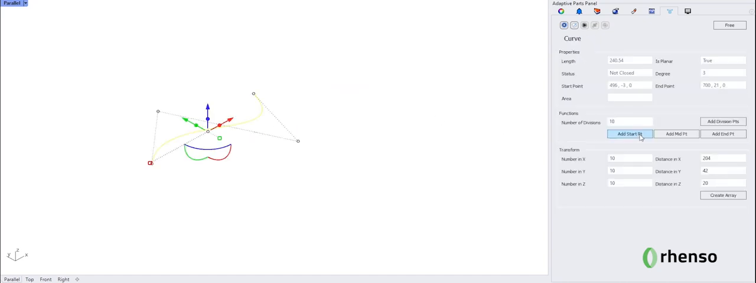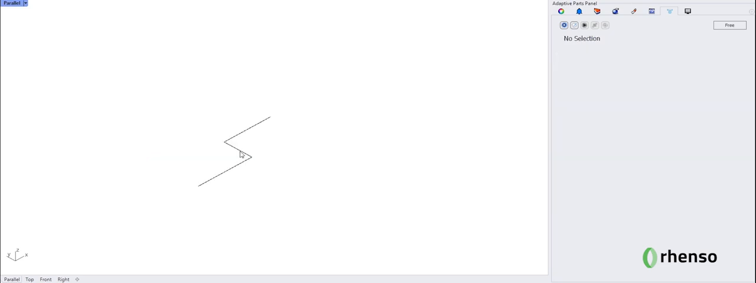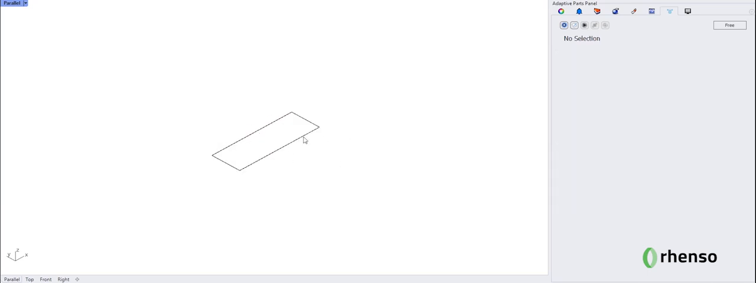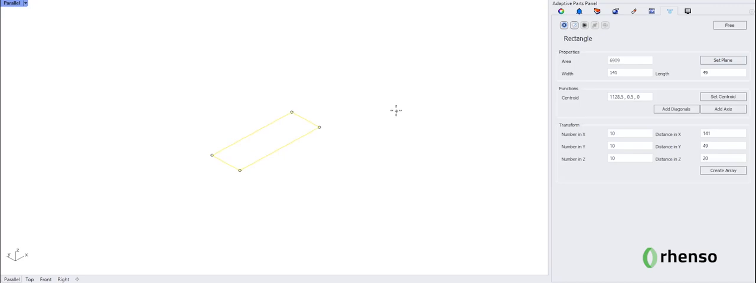For other kind of curves, it's mostly the same, but in polyline, we can actually close the polyline, and in rectangle, we can set new plane, set a new centroid for it, add diagonals and add axes.